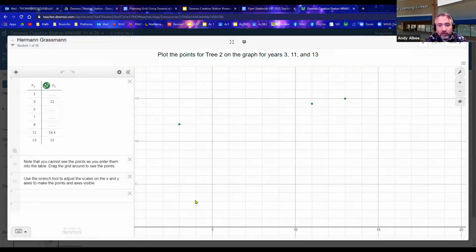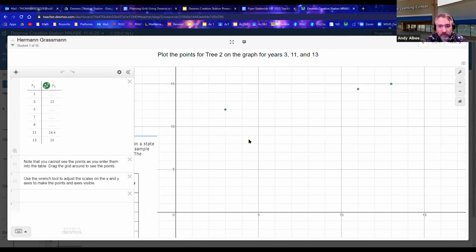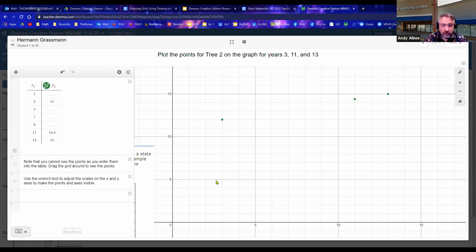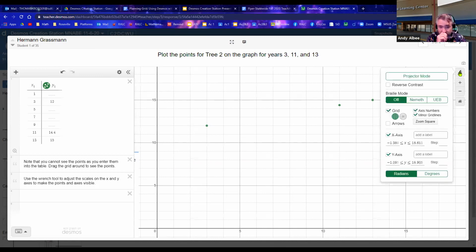So when we do that, I can drag to see those points, but we also notice that the grid lines that we have in this activity don't seem to be very well set because they're more rectangles than good squares. The scales may be a little bit off. And so we asked you in the instructions, use the wrench tool to adjust scales on the X and Y axes to make the points and axes visible. And that was our note for number 3. So Tom, if you want to see if someone else has gotten a good grid set.